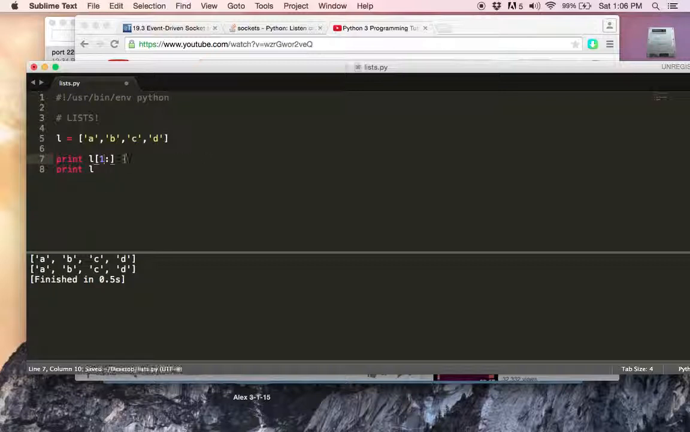But if I wanted the first element, if I wanted to start at the first element and go to the end, then you would see that this print L, where we have from the first to the end, gives us B, C, D, and printing the entire list gives us A, B, C, D.